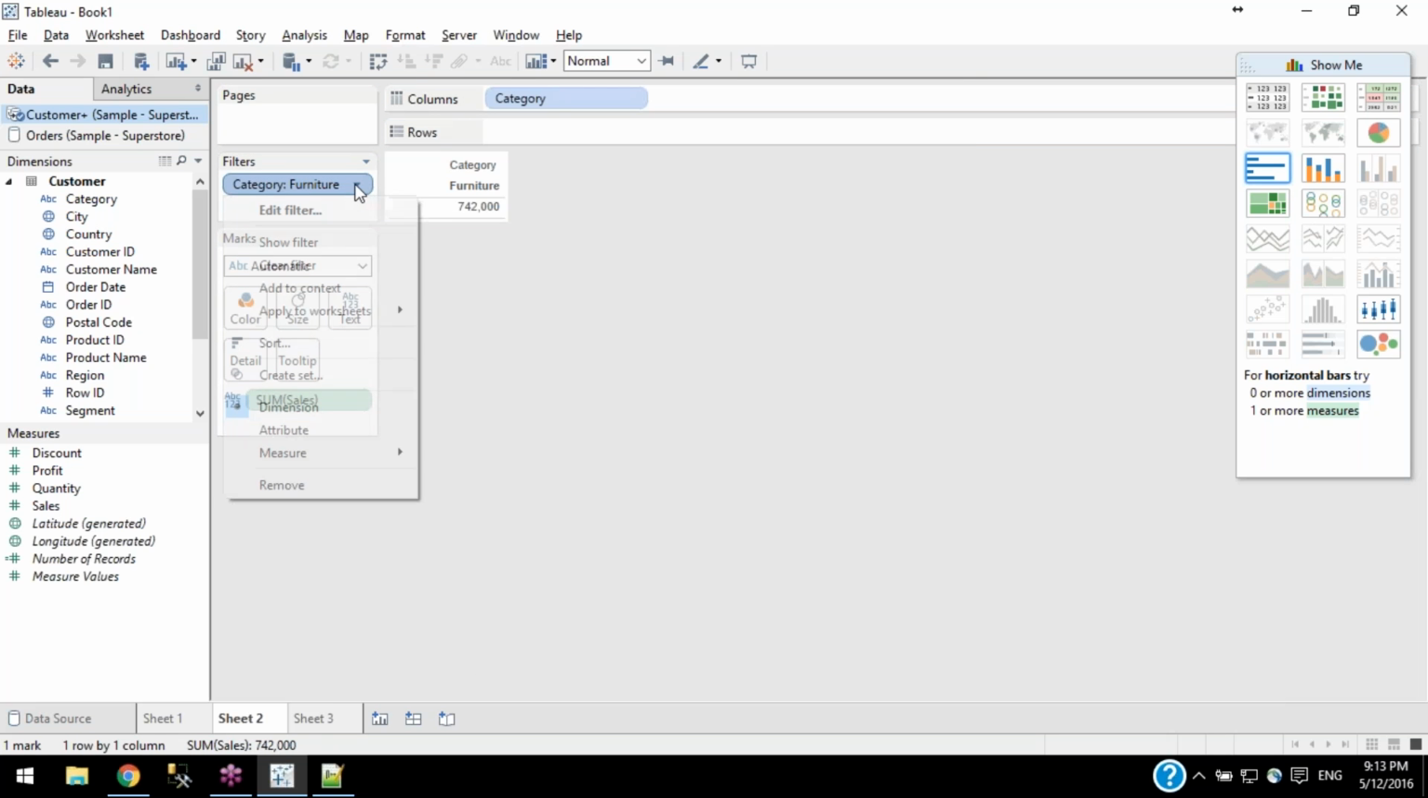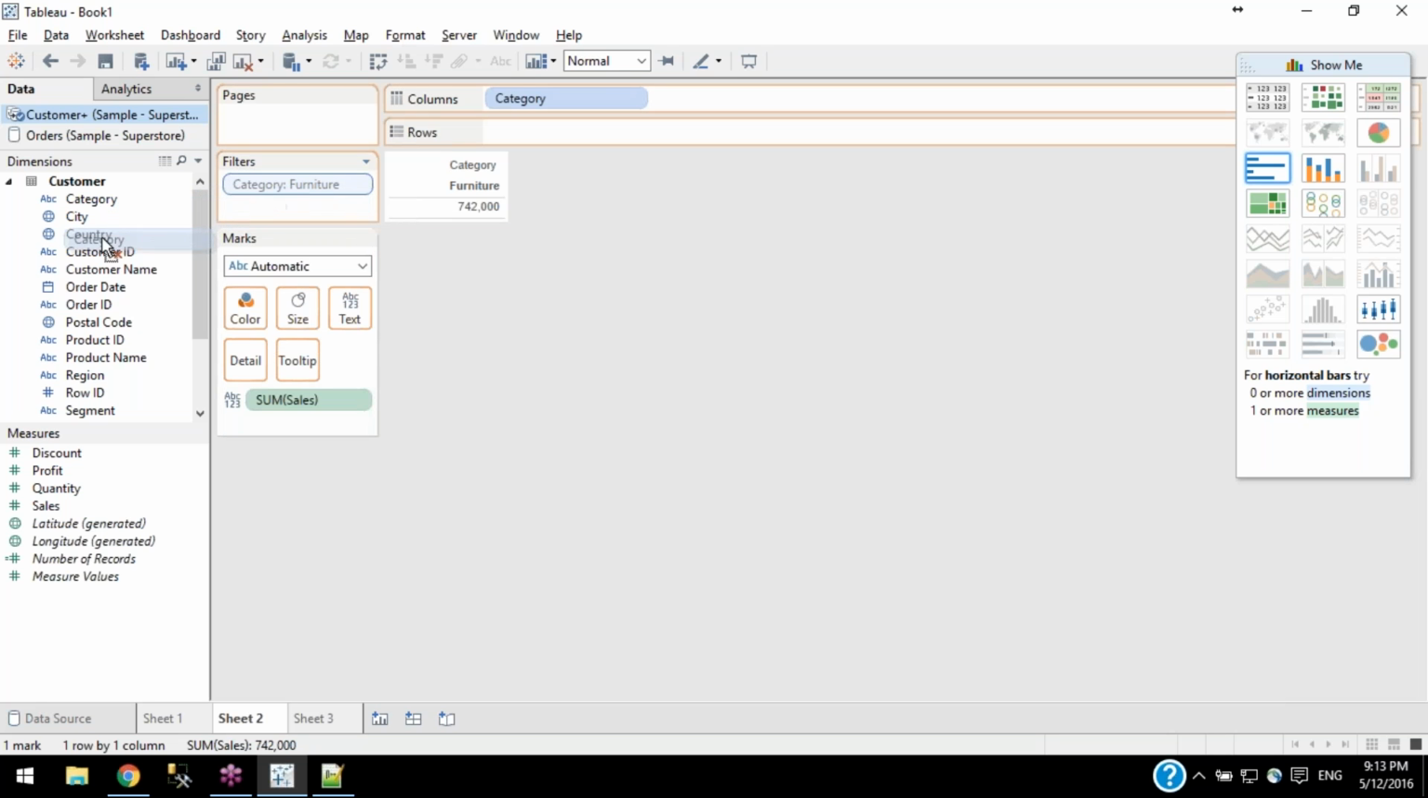This is how I created a filter for technology. If I don't want this, click here and remove, or select this and basically drag it out of your region. Basically, wherever it's not highlighted in orange, drag and drop it over there. That's all. Okay, simple, right?